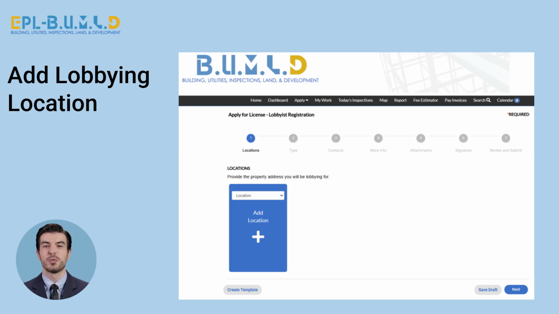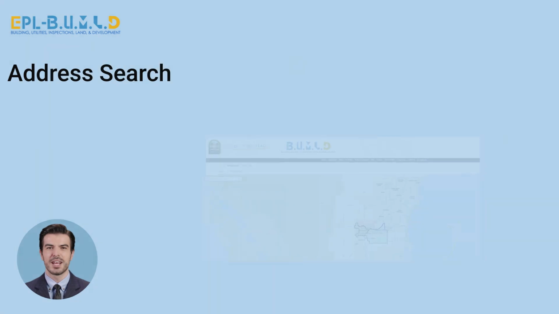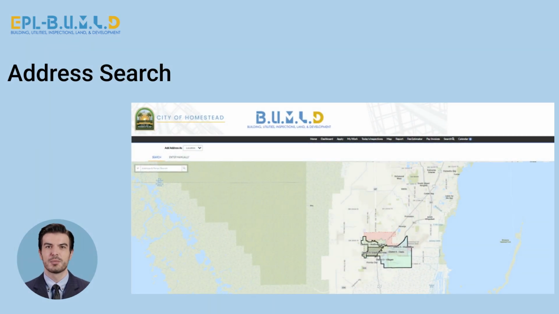If the address that you will be lobbying for is known, then you can add it by doing the following. First, click the highlighted drop-down box and select the type of address that you will be adding. Second, click the highlighted plus sign in the Add Location box. Upon clicking the plus sign, the system displays the address search page. In the highlighted search box, type the desired address and press Enter.